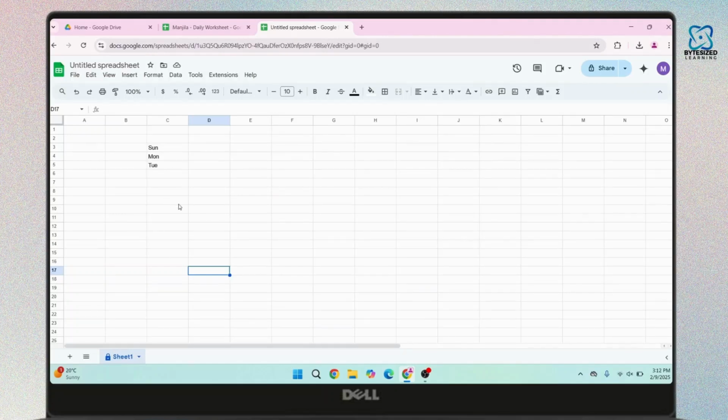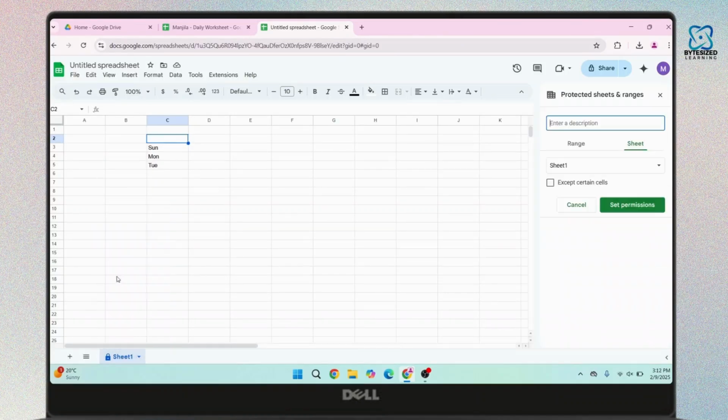So here I have this sheet which is protected. As you can see, there is this lock icon. Now to unprotect it, what you have to do is hit towards this section right here, click on it, and from this menu bar you have to click on protect sheets.